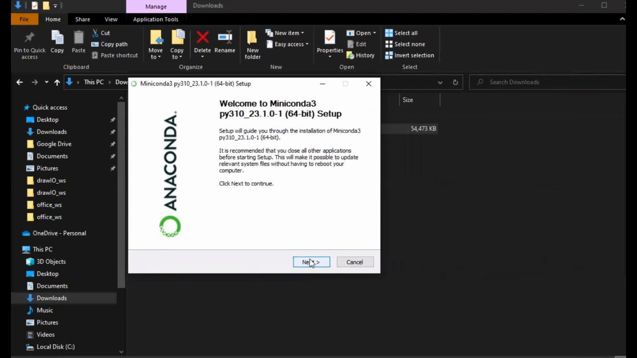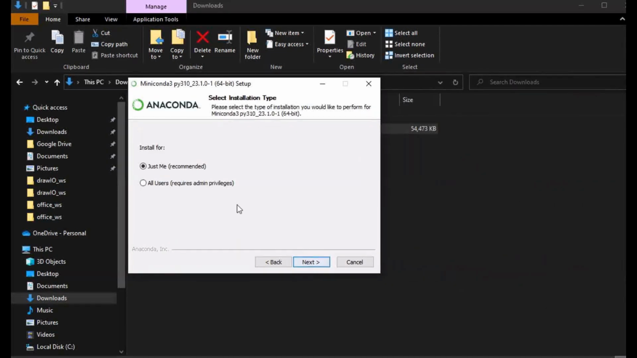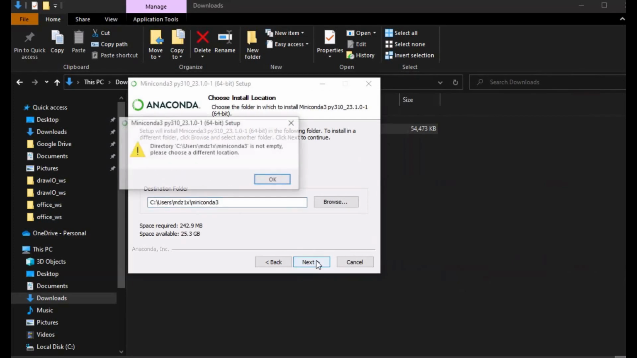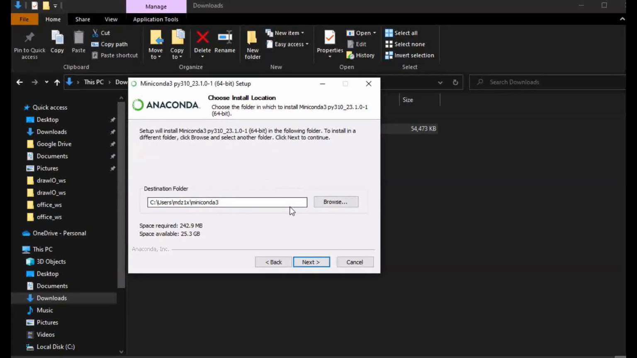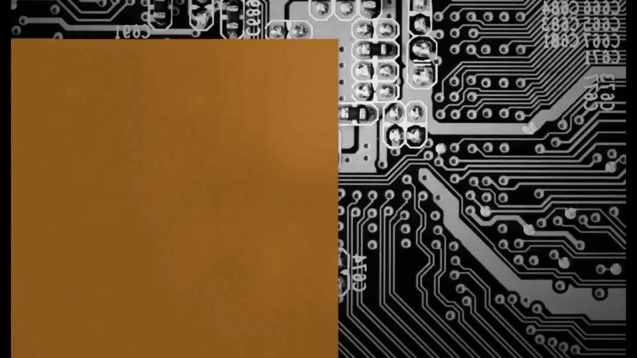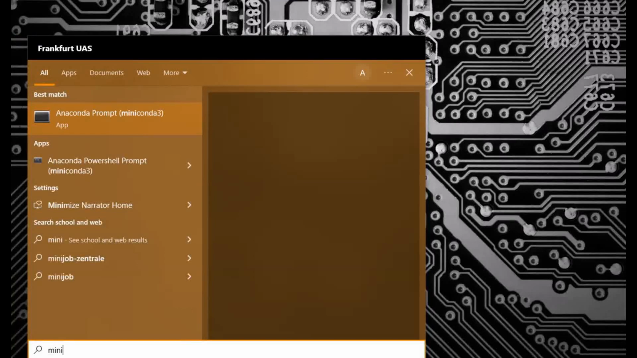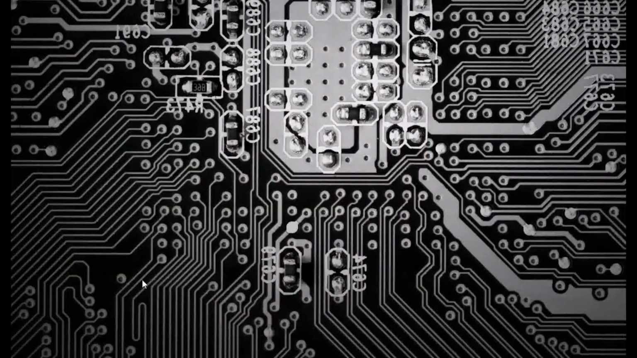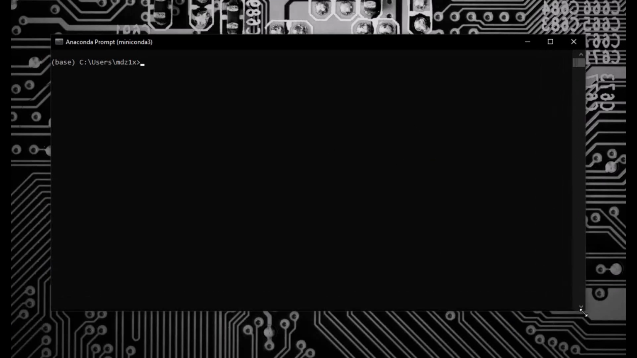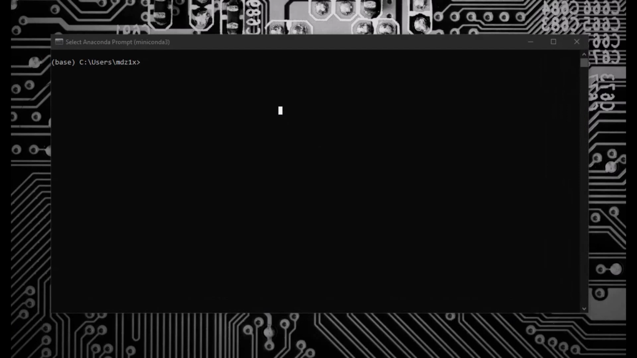There it is. And now agree, and I will choose just me, and then I will click next. Yeah, so in my case it's already installed, so I'm getting this error, but in your case there should not be any error because I already have Miniconda on my PC. And now we will open this Anaconda prompt. So it looks like this, and you can see here is base. So basically we are now in the base environment, and it's installed now.